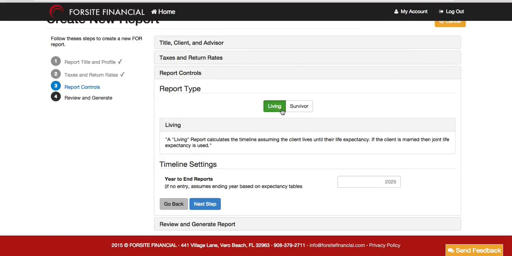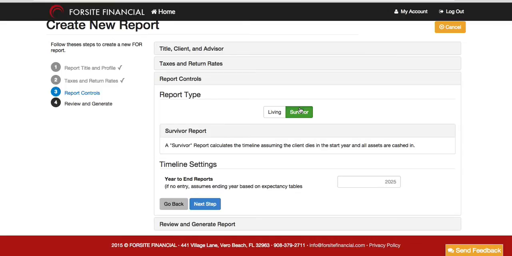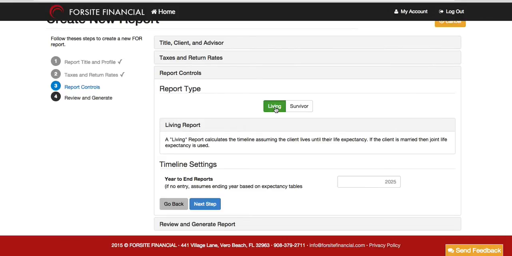The report type is where you'll choose to run either a living report or a survivor report. A survivor report calculates the timeline assuming you die in the start year. Entries must be coded to a survivor to appear in this report. The living report calculates the timeline assuming that you live until your life expectancy. If you have entered a spouse, then joint life expectancy is used. Click on the blue Next Step button.